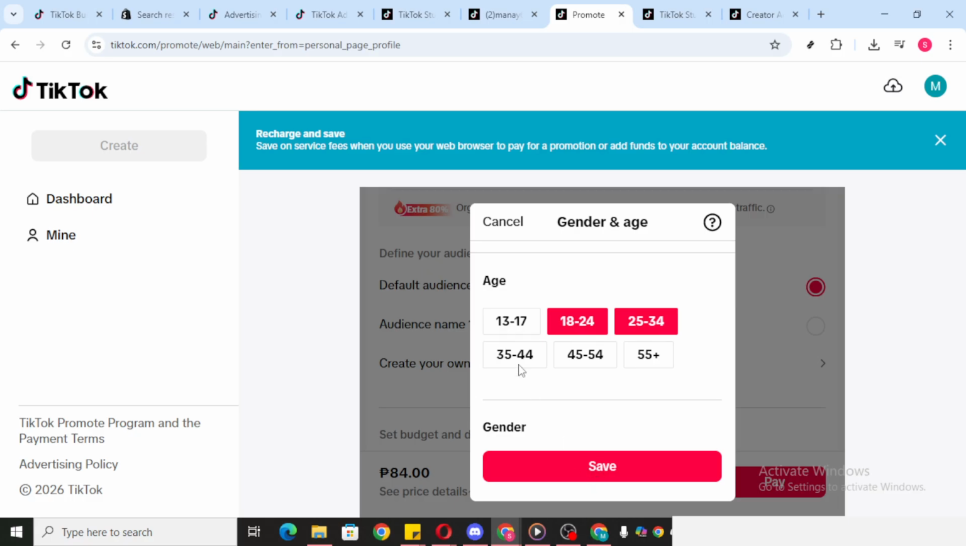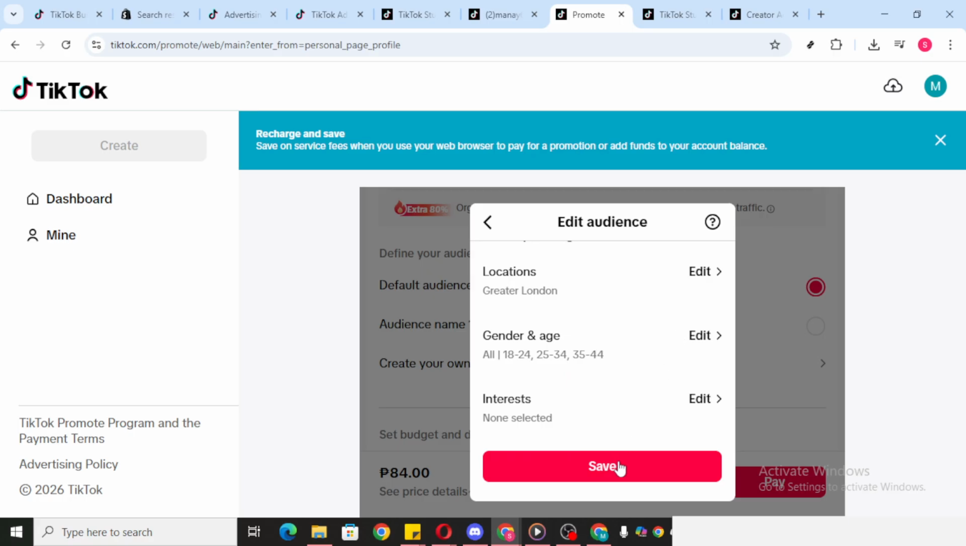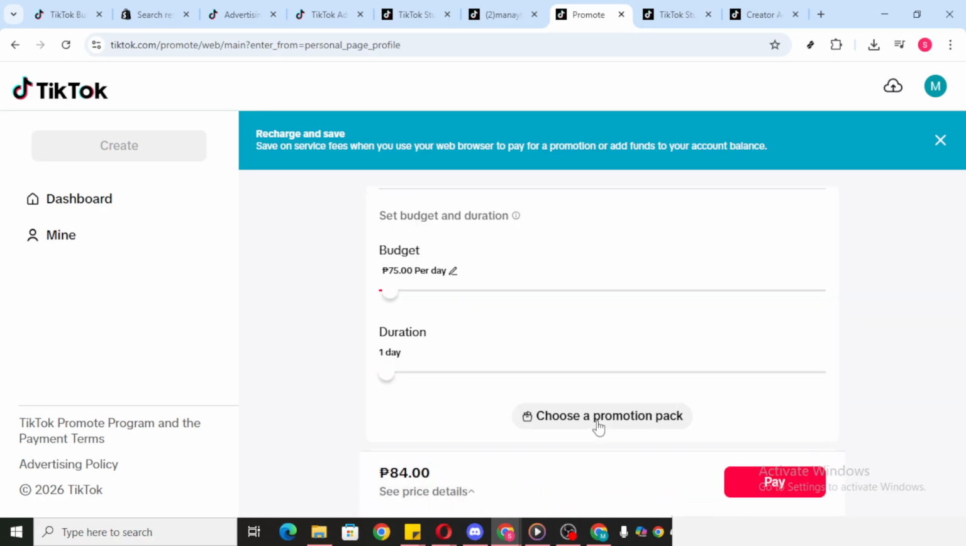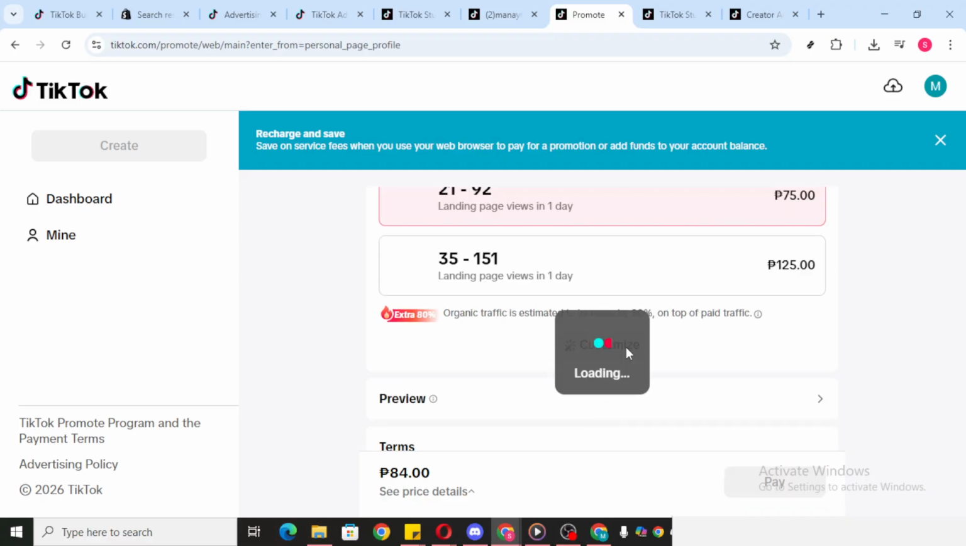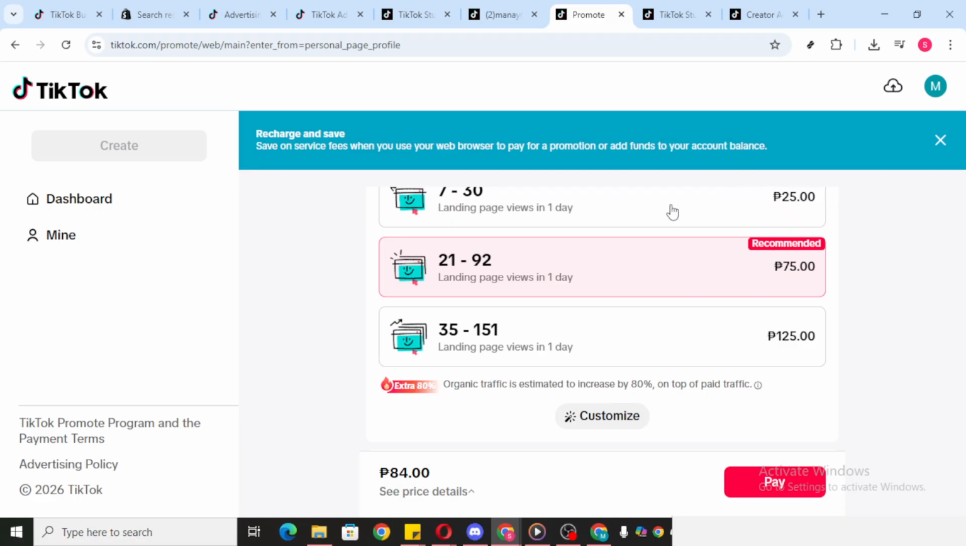A few quick tips as you launch. Keep your caption clear and action-oriented. Make sure any prices or offers in the video match what's on your site, and comply with TikTok's advertising policies to avoid disapprovals. After your promotion starts, monitor results and use what you learn to refine your next campaign.